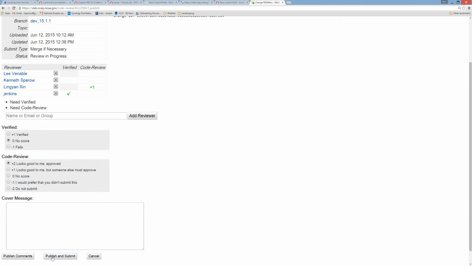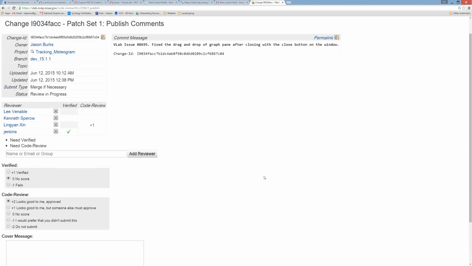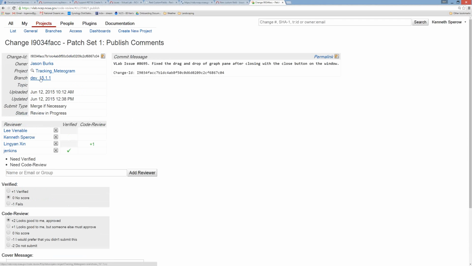And then this publish and submit option shows up. Submitting is the actual action of submitting it to whatever branch they've specified. It went to the Dev 15.1.1 tracking branch, and then it's available for everyone within that branch. So that's kind of what happens.